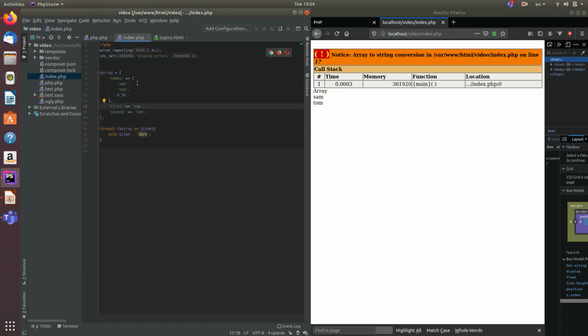See that? Now, just to be clear, this item would be a way for us to go over those and say, okay, the first time, this value would be an array, the second time it would be Sam, the third time would be Tom, and the first time it would basically fail and say, yeah, this is not a string. I can't echo that.